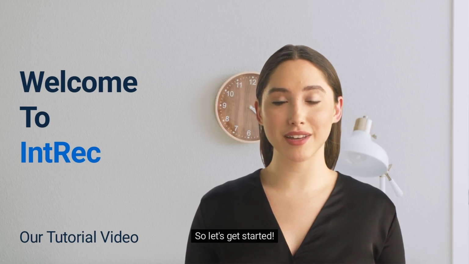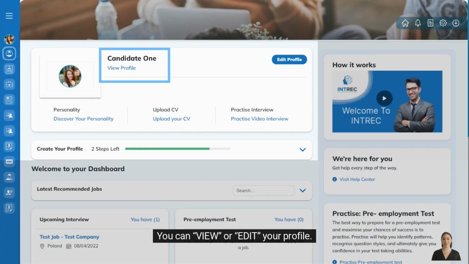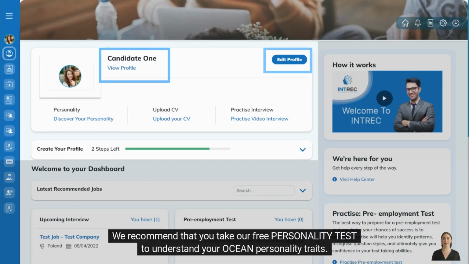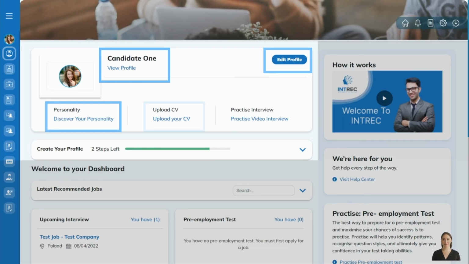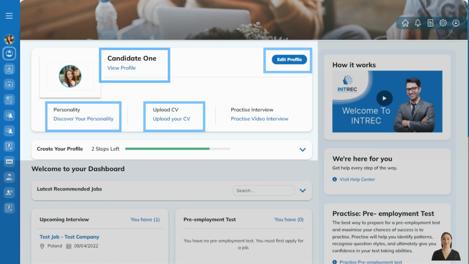So let's get started. Here you're looking at the top of the dashboard. You can view or edit your profile. We recommend that you take our free personality test to understand your ocean personality traits. Upload your CV. Allows you to upload your CV or create one using IntRec AI.